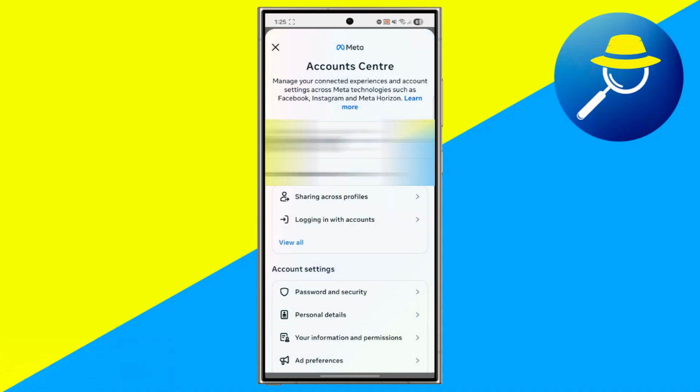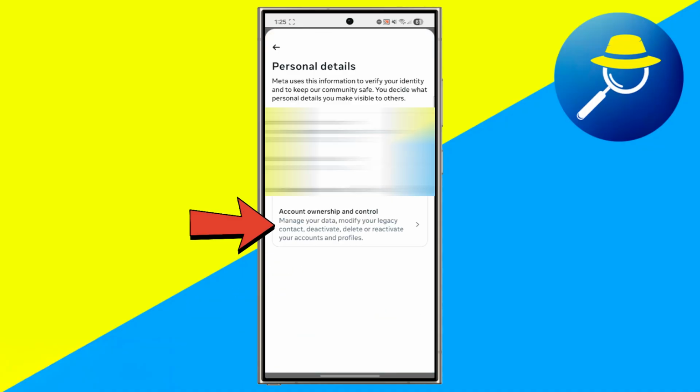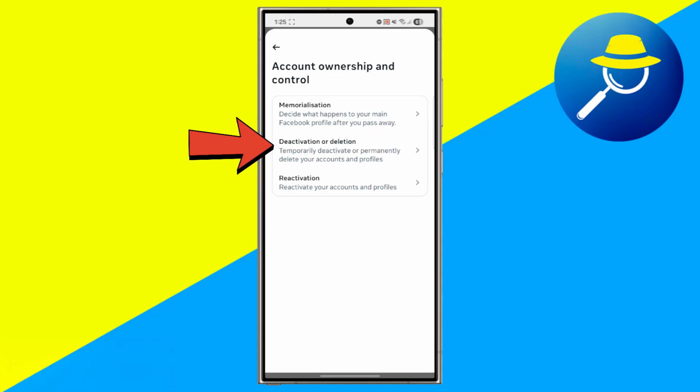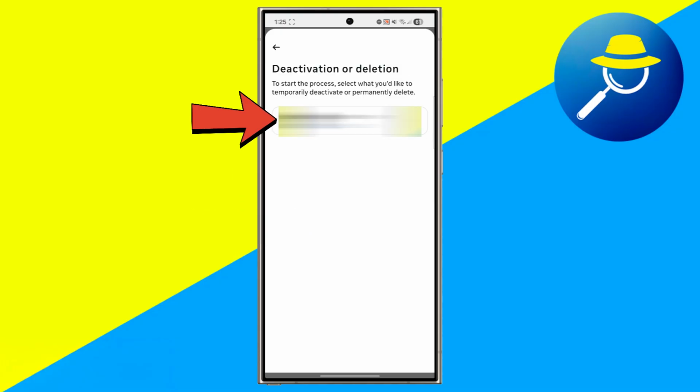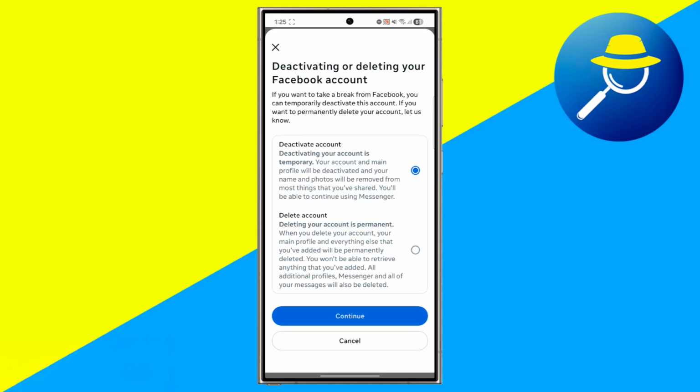Once inside Account Center, tap Personal Details. Next, select Account Ownership and Control. Now tap Deactivation or Deletion and choose your Facebook account from the list. After selecting your account, tap Delete Account and then tap Continue.